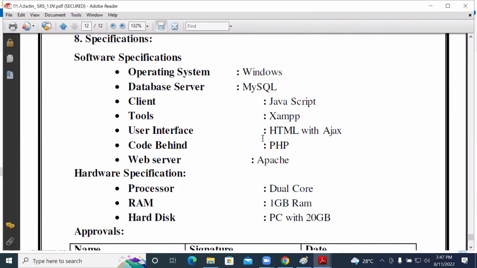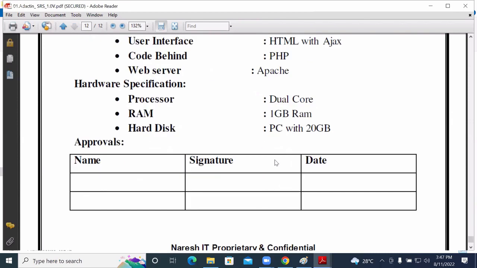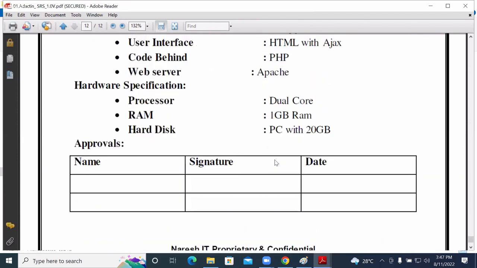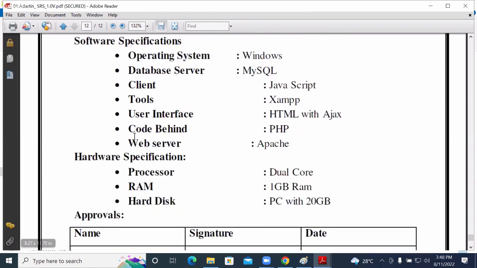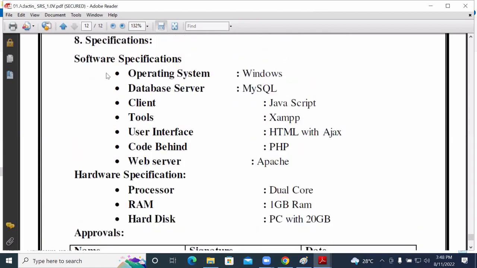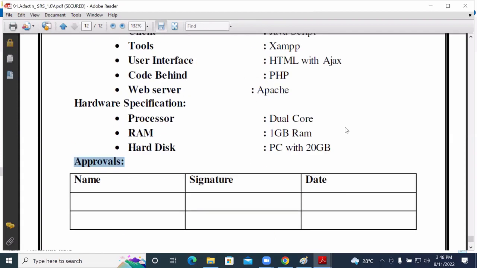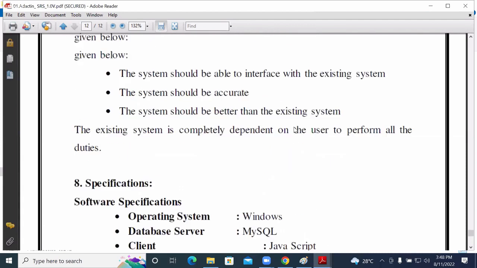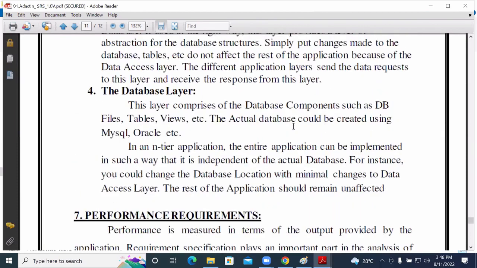In the last section, we have the specifications. All the requirements will be provided, along with the names. All the things will be provided: hardware specifications and then software specifications. After that, what is the last option? Approval. In real time, once I get this SRS document, it needs to be approved. Once it has been approved, you start testing according to that requirement document, because we have to refer to this requirement document.